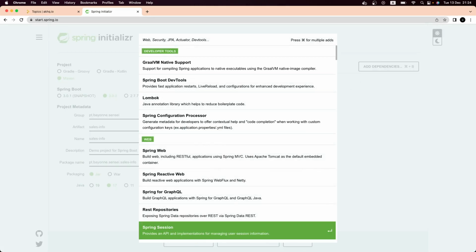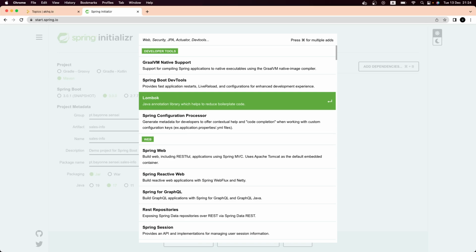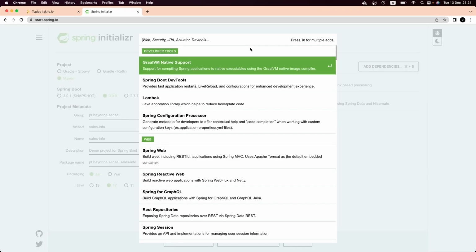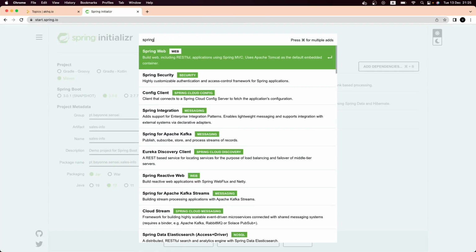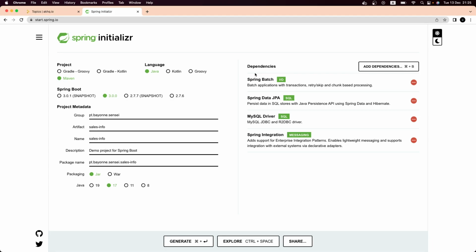So now let's start adding our dependencies. As always, we need the Spring Batch. We need also JPA. In our case, we are going to use MySQL. We need also Spring Integration, because this course is Spring Batch and Spring Batch Integration. We will need also Spring Kafka, okay?